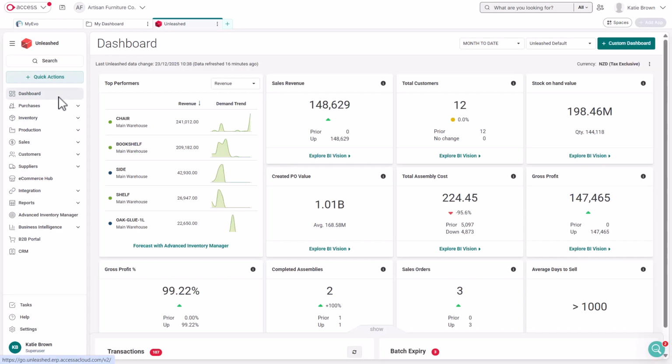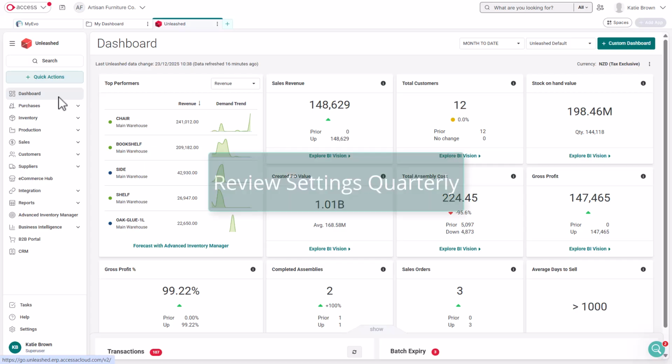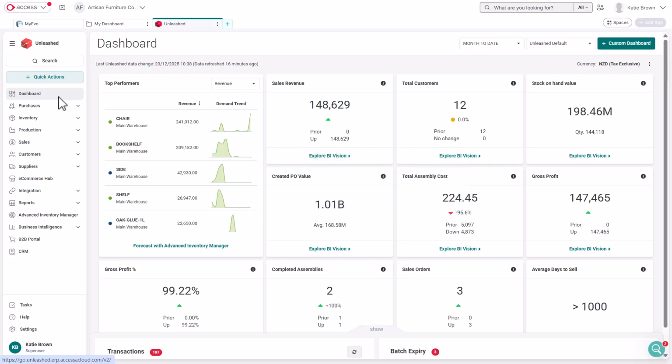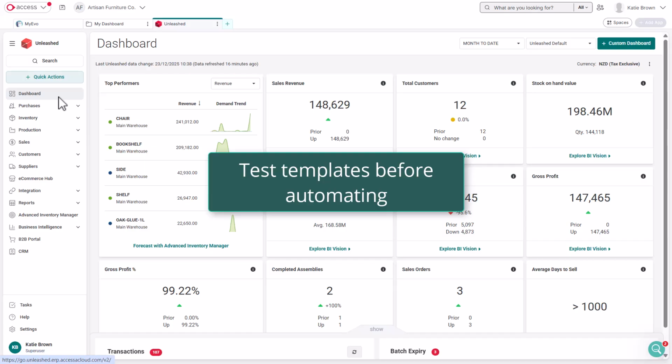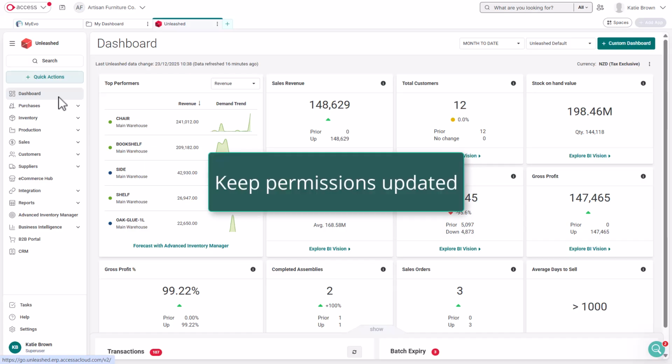Here are some recommended best practices. Review settings quarterly, test templates before automating, and keep permissions updated.